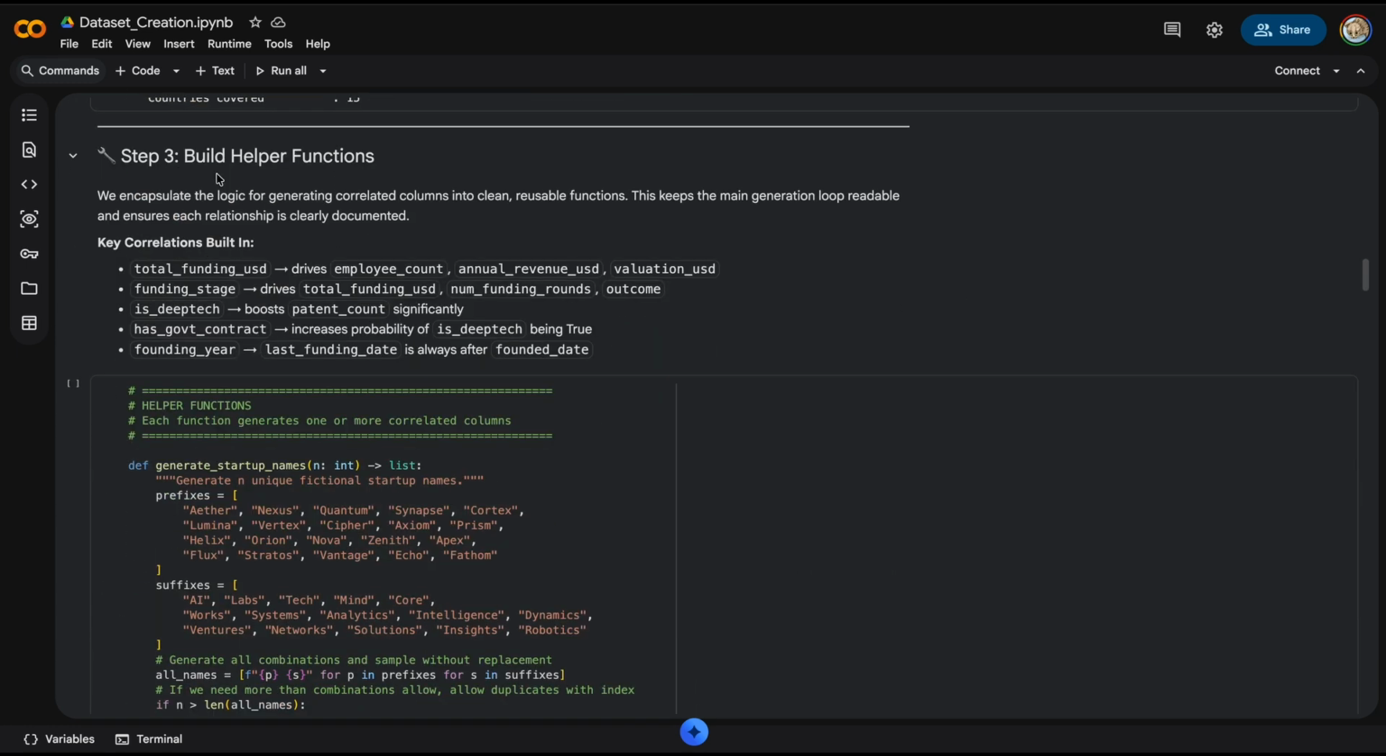Then next we build helper functions. In order to keep our notebook very modular and to keep the generation loop readable, we define some helper functions that will help us generate our dataset. A few of the correlations that we build are: total funding USD drives employee count, annual revenue and valuation. Funding stage drives total funding, number of funding rounds and outcome. Deep tech is a binary flag because it boosts the patent count significantly.